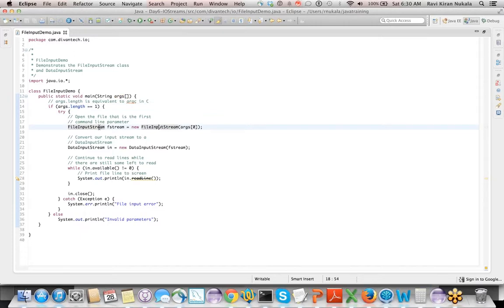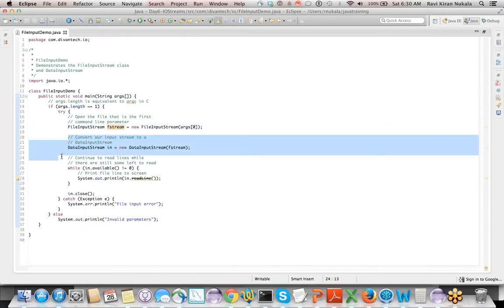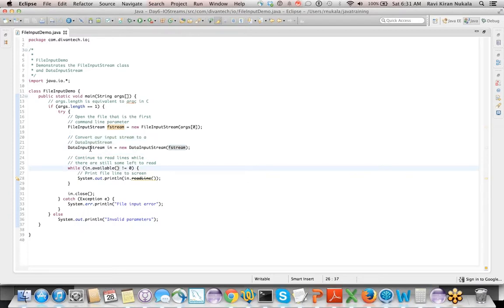Fine. You gave one parameter and you tried instantiating a file input stream. Okay, so that means you're opening the file that is the first parameter from the command line argument, and you're constructing a stream. Okay, fine. So once you converted a stream, he wants it to be a data input stream. That means forget about this for a second. Even before that, even just with file input stream, you can read the data. But why are we using data input stream here?